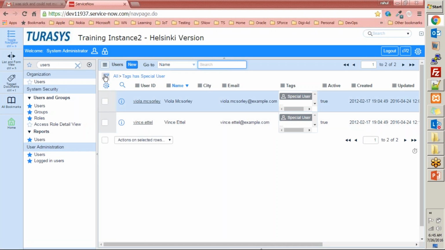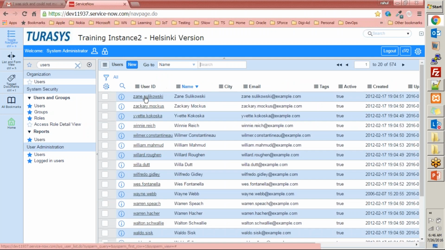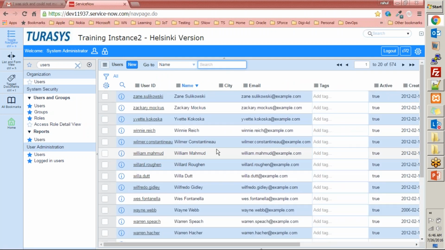So this way, you can see that the number of elements on the screen says two of two records there, right? Within the system user table, you only have two records where the tagging is done for the special user. Now, if you want to go back to all of the records, you can simply hit this link, and it will take you back to all records, because you are getting rid of the filter that you applied.